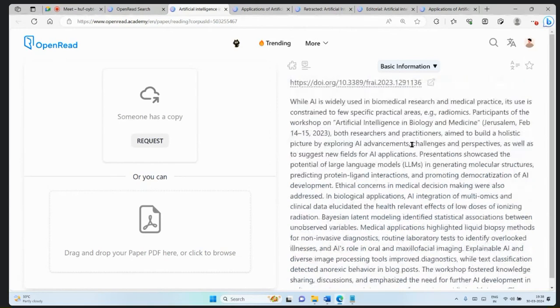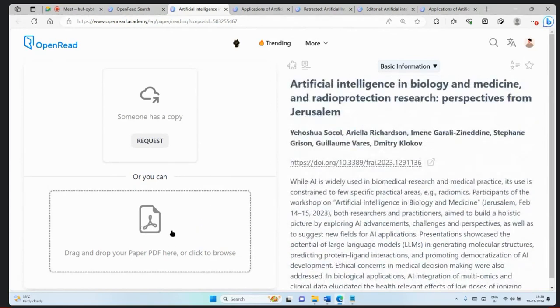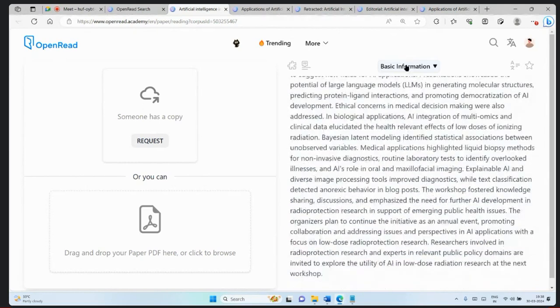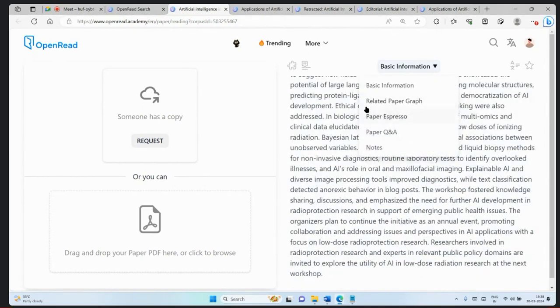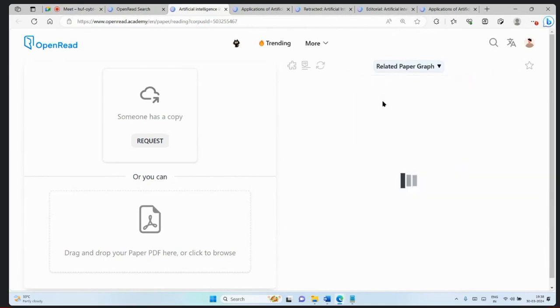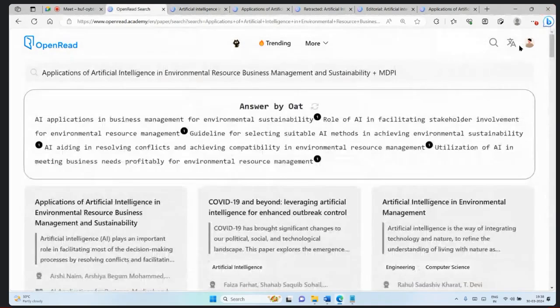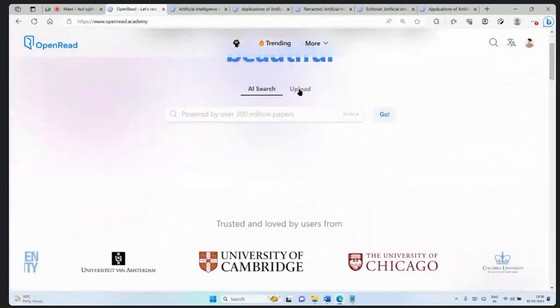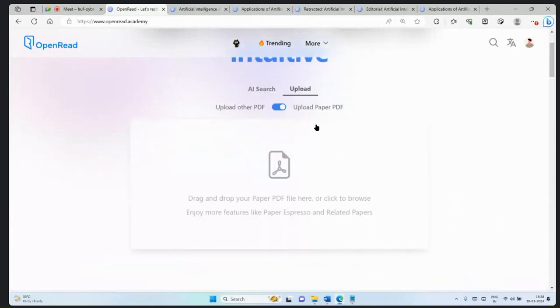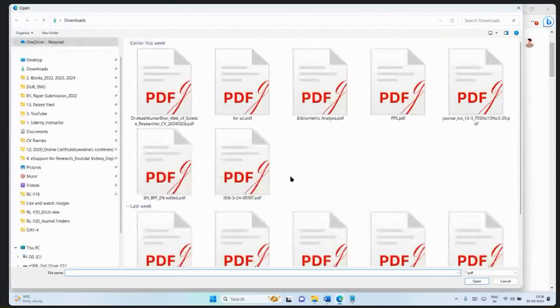Okay, fine. What you can do over here is upload a copy if you have one, and you are getting basic information. But if I want to run the connected software, if I click on related paper graph, you will be able to see how it is linked with other publications. It will take some time, but it will give you some good information. Meanwhile, I can upload a copy here. You have an option on the homepage itself to upload a PDF.